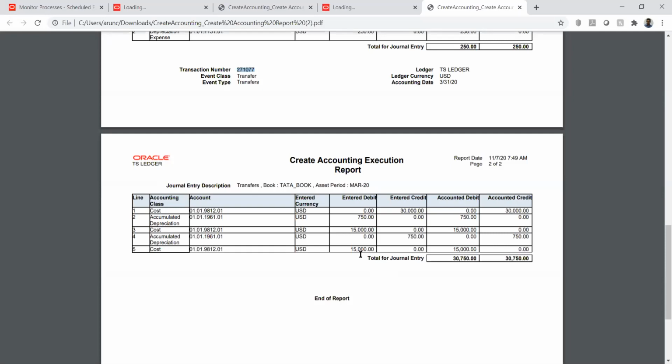If you take it as a whole, here we have 750. That is for accumulated depreciation of one particular employee to another particular employee. And here if you see the cost of 15,000, that is being split out now. So you can see that employee 1 and employee 2 will be 15,000 each, and it will be offset with 30,000.